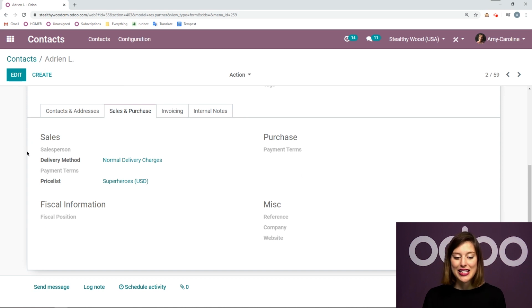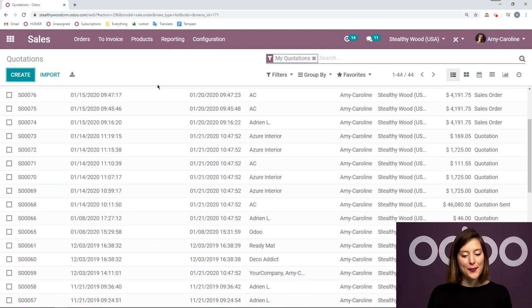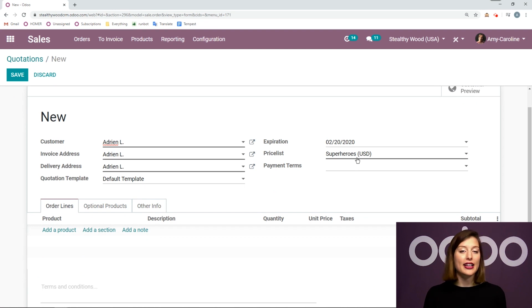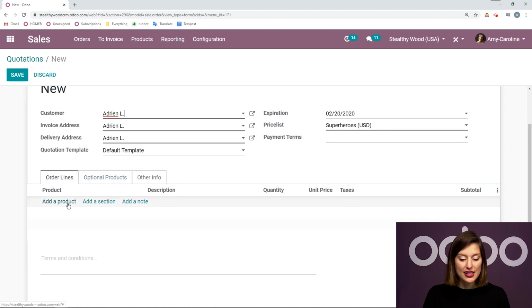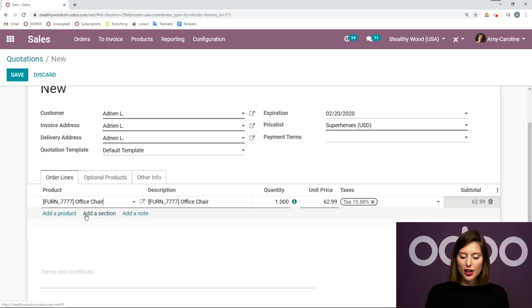Now let's see how this looks when we create a quotation. We're going to go back to the sales application, and click on create. I'm going to choose my customer, Adrienne L. I see that the price list has been applied on the quotation automatically since I have that price list added to the contact template. Then we're going to add our product. We selected the office chair, and it looks great. Our unit price is $62.99. So I see that I set up my formula properly to get the price that I want.